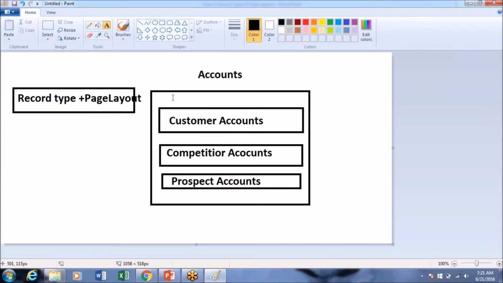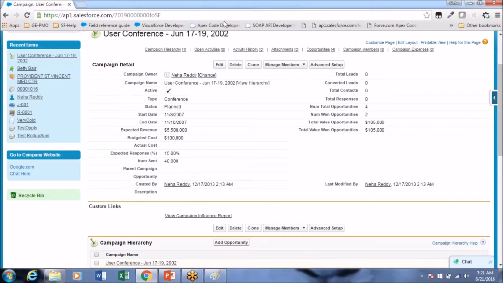Okay, so here the record types help us to divide the records into different types. And page layouts help us to give different views of the records. Customer account record type plus customer account page layout means it will have its own fields. On the page layout we'll see the fields. This is the page layout.